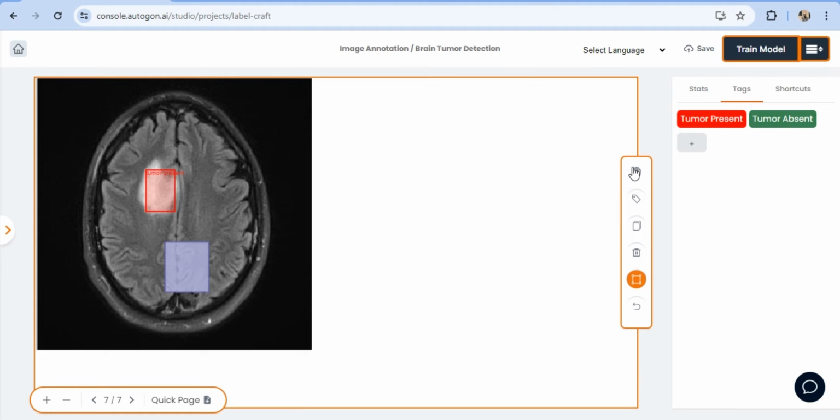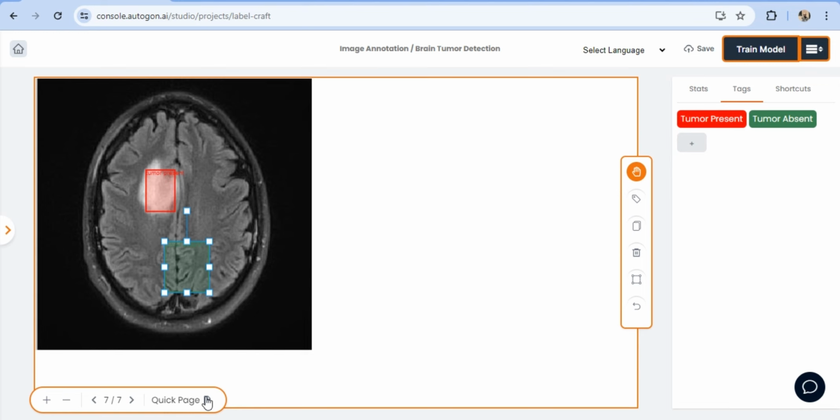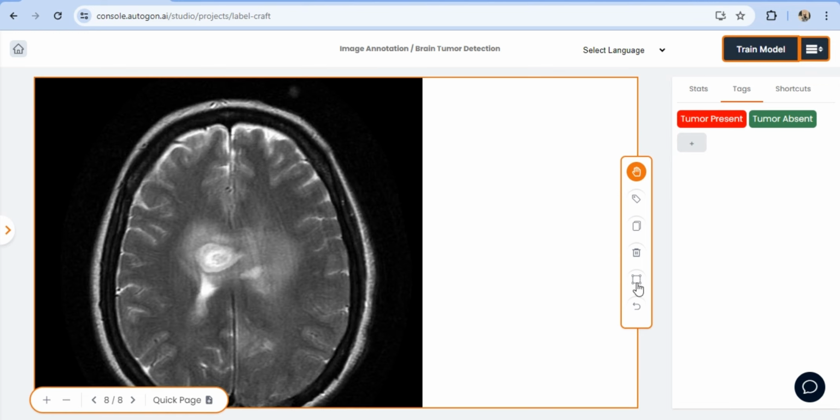So let's just keep annotating, and make sure you use your hand tool. Without your hand tool, when you create your bounding box, you won't be able to give it a tag, because your hand tool makes the annotating box active, such that you can now add a tag to it. Very, very important.